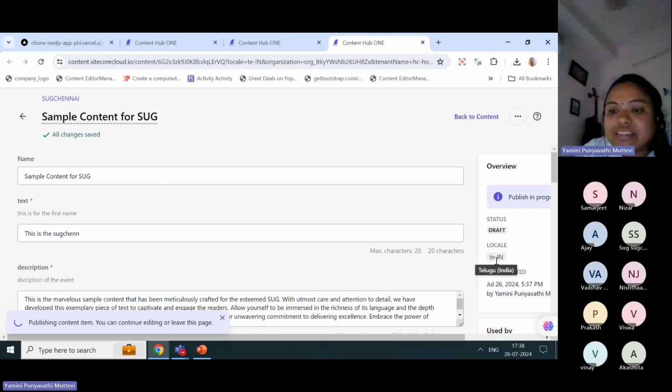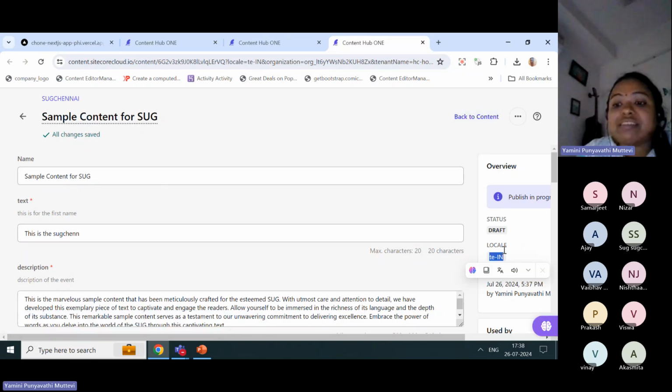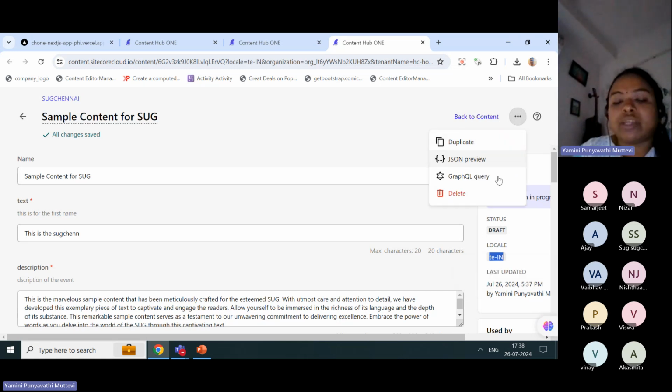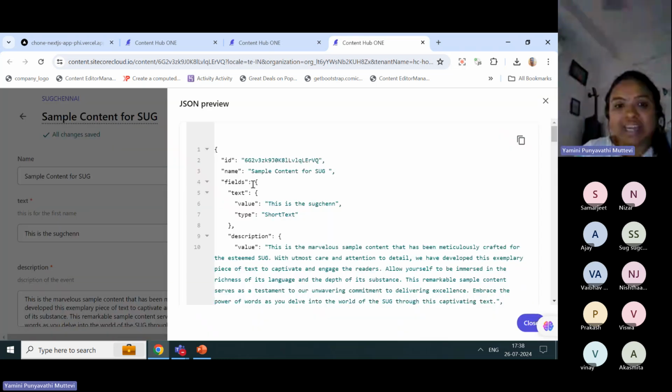This is here local. It says, okay, it is in the local. So this is available where and why, I would show. One second. Here, if we go here, in this we do have two things for the content. One is JSON preview to understand how it is created. This is all JSON view only. At the end of the day, headless means JSON only.